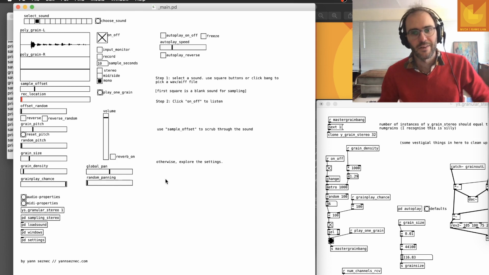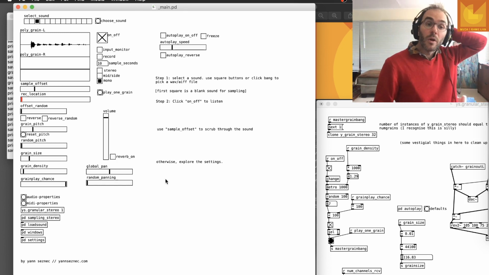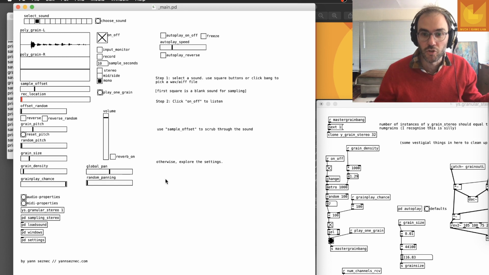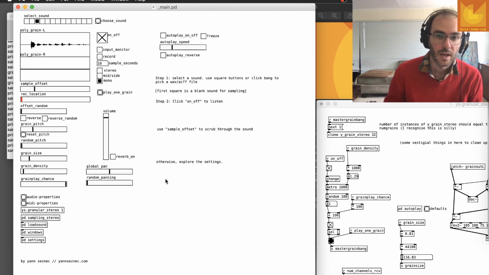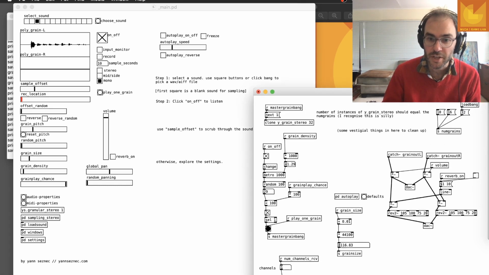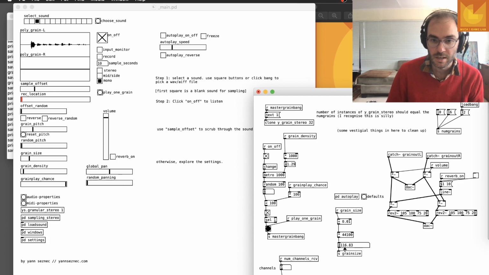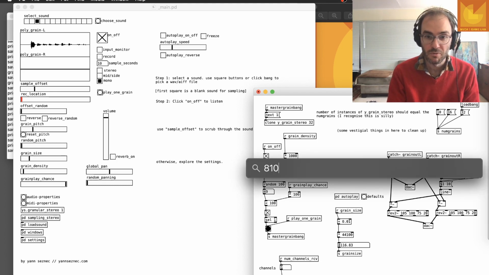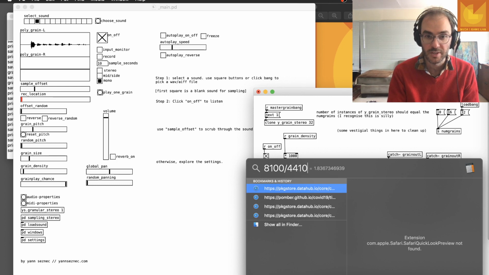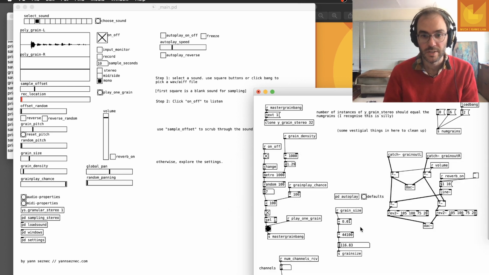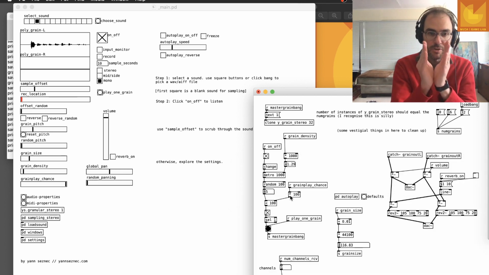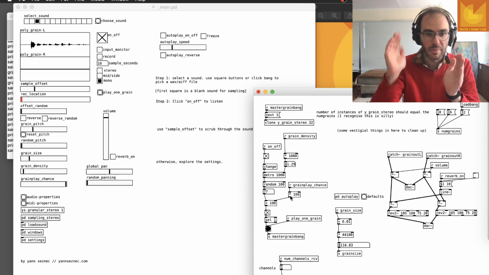So you now can't really hear the individual grains anymore. You're hearing this stream of grains being played back every 41 milliseconds now, and the size of my grain is 8,100 samples. What's that? 8,100 divided by 44,100, which is my sample rate, is 0.18 seconds, so every 18 milliseconds. So each grain is 18 milliseconds and they're being played back every 41 milliseconds.